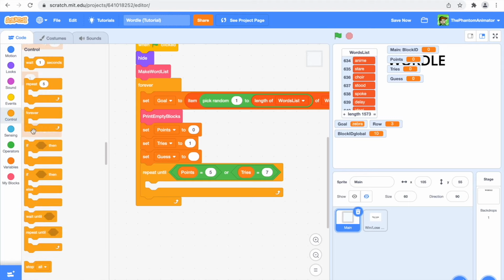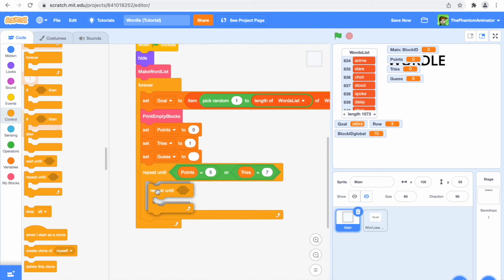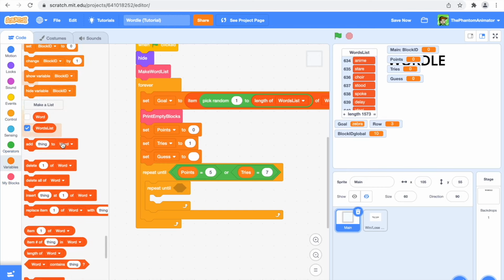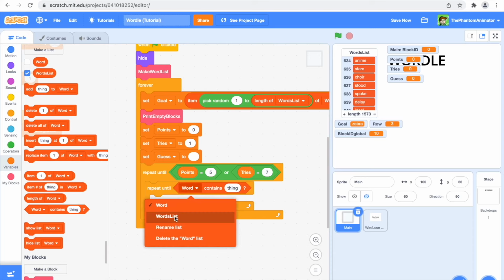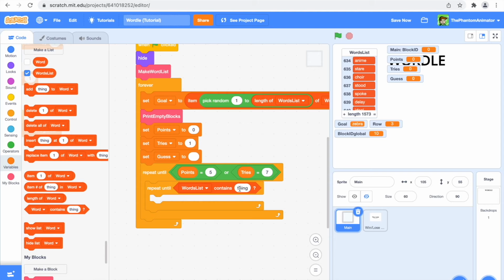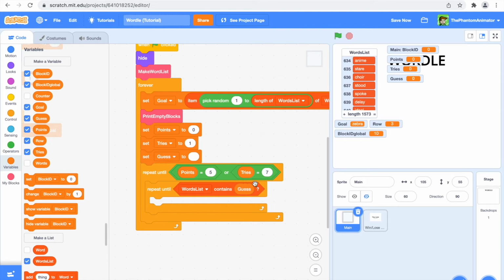Then we're going to go back to control, another repeat until block, and we're going to say if word list, where is word list? Here. Repeat until words list contains your guess. So guess is just what you guessed or your answer.